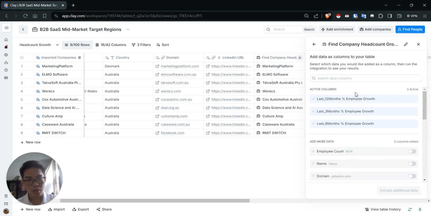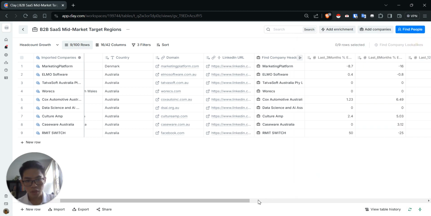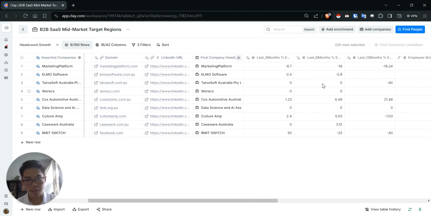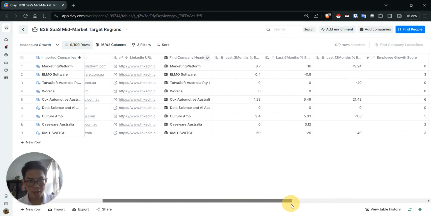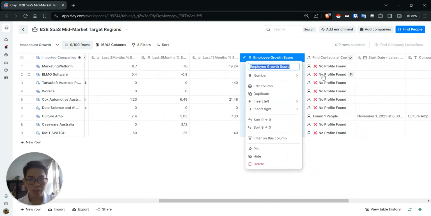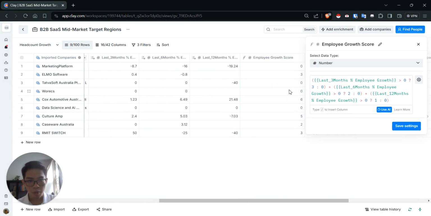it is essentially these three: the last 12 months employee growth percentage, okay, the last 3 months and the last 6 months, and it is all shown here. And then I have gone a step further and made a custom formula called the employee growth score. And how this formula works is that it will assign a score of 3 for the last 3 months if it is a positive figure, a score of 2 if last 6 months is a positive figure, and a score of 1, okay, for the last 12 months.